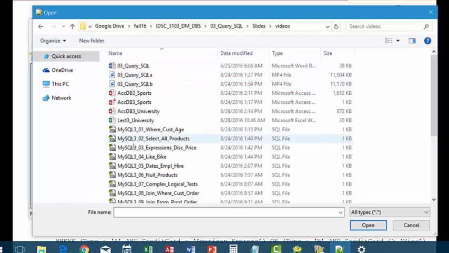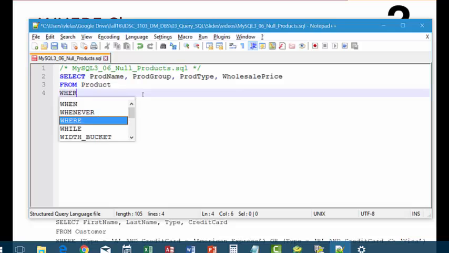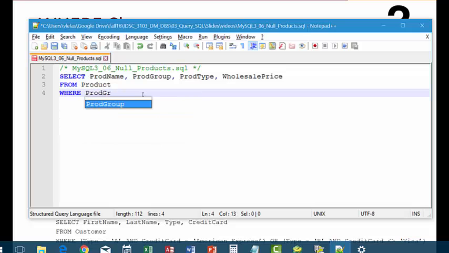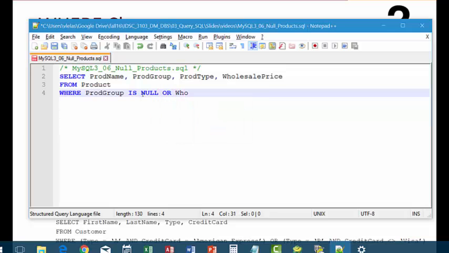Where are we? Number 6, right? MySQL 3_06_null_products, and click into the 4th line for the where clause and specify it as just discussed, where prod group is null. In other words, is blank, really, or wholesale price is null, right? So one or the other.